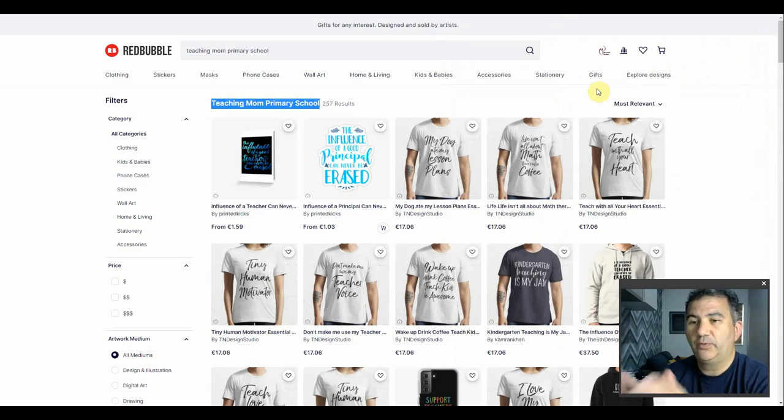Now, Redbubble is going to use all of these keywords individually. So your design is going to get indexed for the word teaching, for the word mom, for the keyword primary, for the keyword school. So you don't necessarily need to put all of those words in individually. And that's actually great because it allows you to come up with 14 to 17 really unique keywords that are long tail. That's going to give you a greater opportunity to show up higher in search results, and hopefully get your design seen by many people, which hopefully will land more sales.